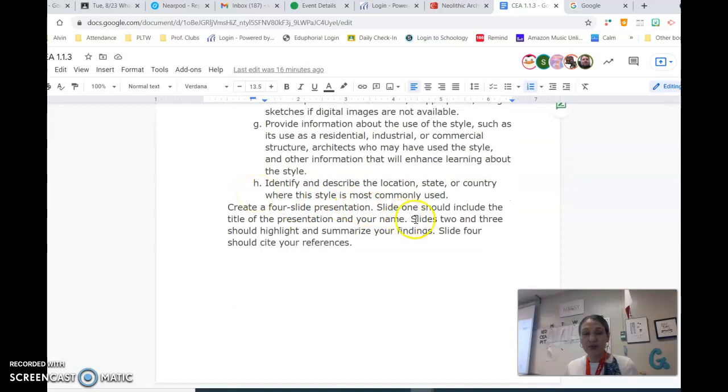Okay, so that's going to be 2 and 3, and then slide 4. A lot of people will leave this one out. That is where you need to cite your reference. Where did you get this information? Because you didn't come up with this information on your own, so you have to make sure you give the website wherever you found it. You need to give them credit.